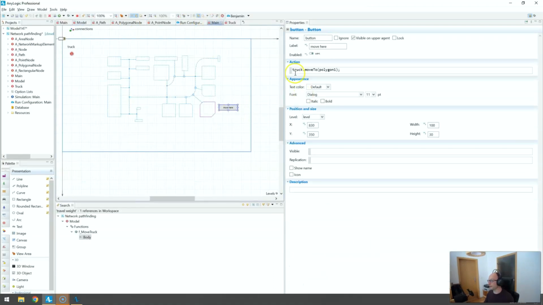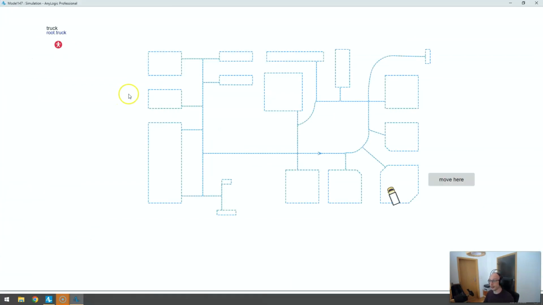All you do is you basically tell an agent to use the moveTo method and you specify a specific node in the network. Now, what happens in the background is that AnyLogic actually has a pathfinding algorithm built in. It is the shortest path. It will find the shortest path through the network.